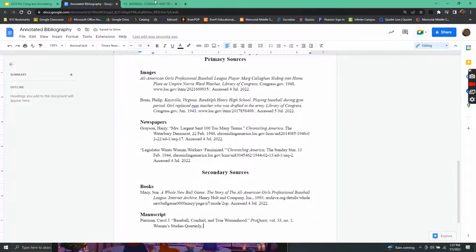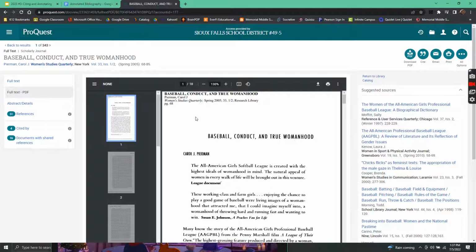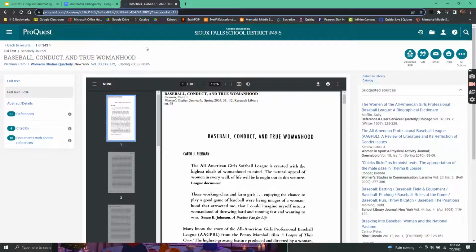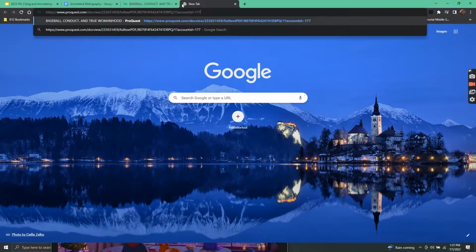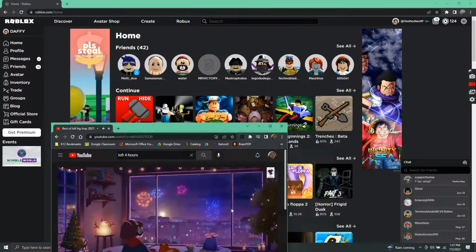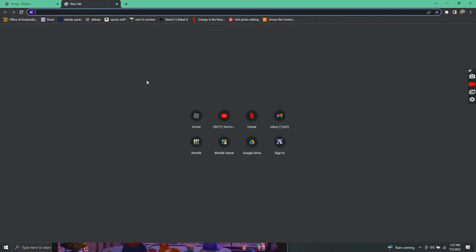Okay, and then publication date. It was published in 2005. It just says spring, but obviously that's not a month, so I'm just going to do 2005. And then location, URL. So the important thing with ProQuest and these databases to keep in mind is the URL might not always work. So it's good to copy the URL, paste it. Actually, I'm gonna paste it in a non-school tab. I'm gonna paste it on my Roblox tab. Okay.